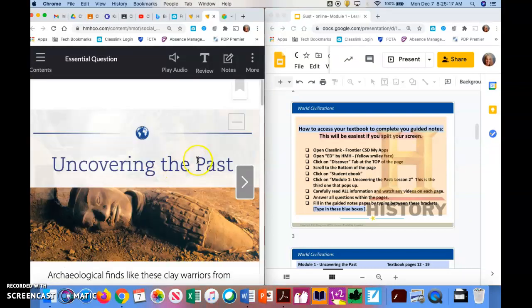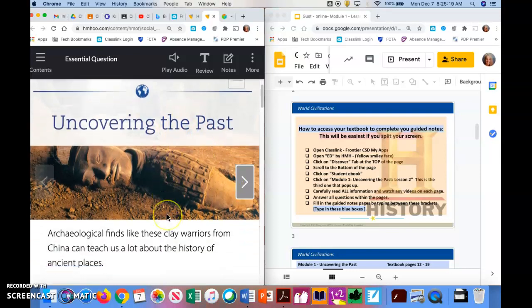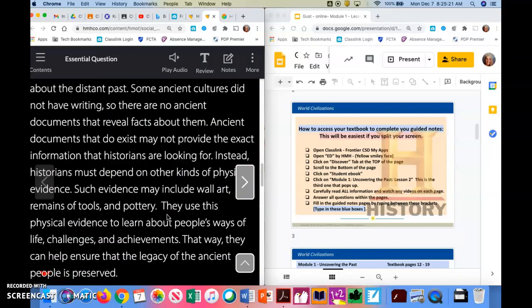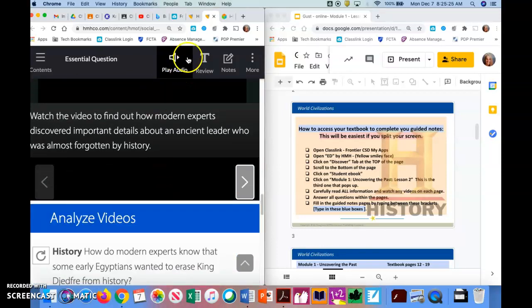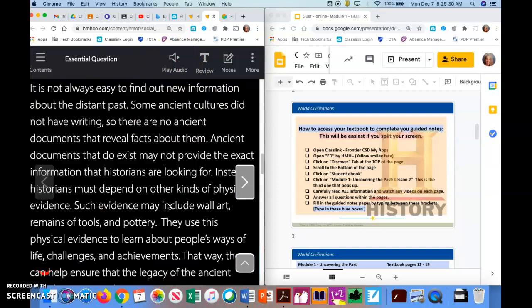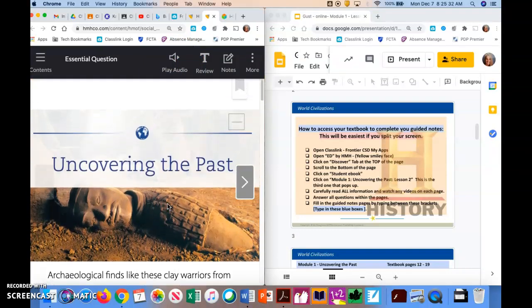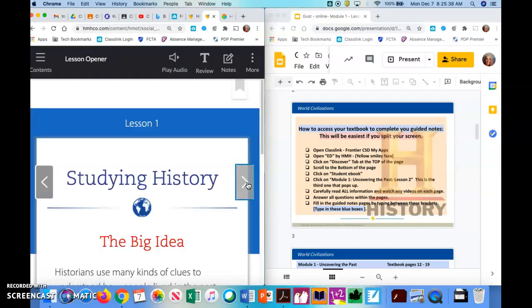So this opens up our module 1. And each of these is a page that you can read or listen to information on. This again does read the text to you, which is very helpful. But we want to look for lesson 2. So I'm going to click this arrow over.